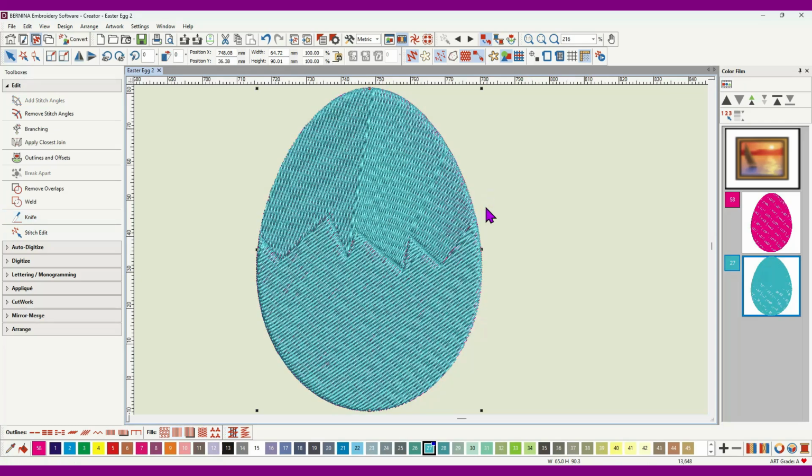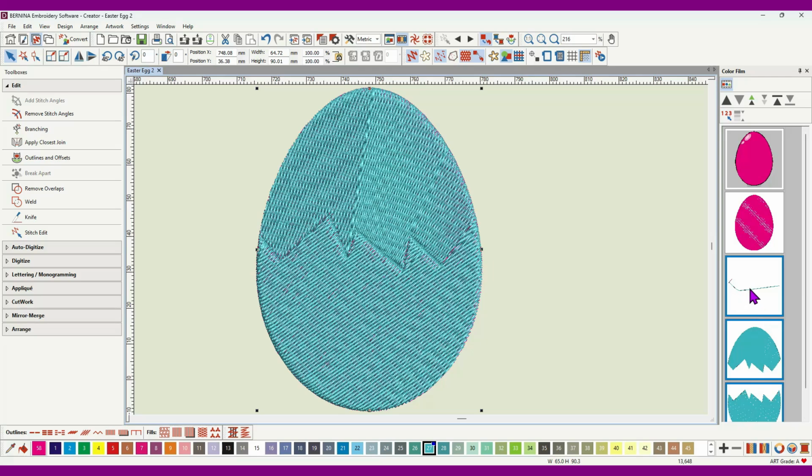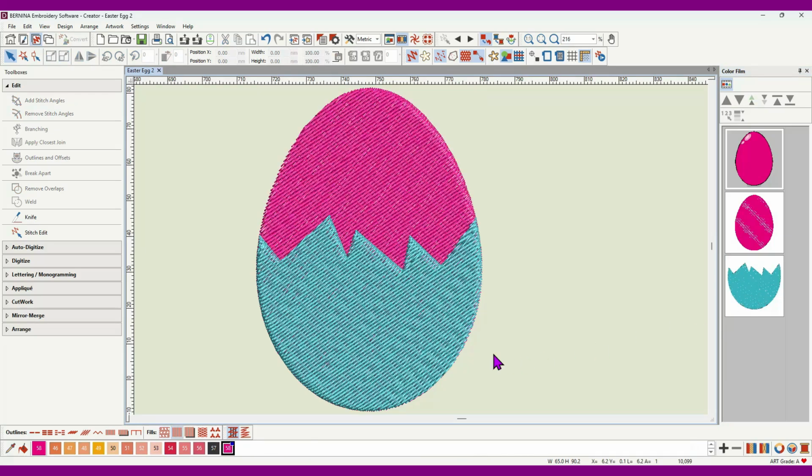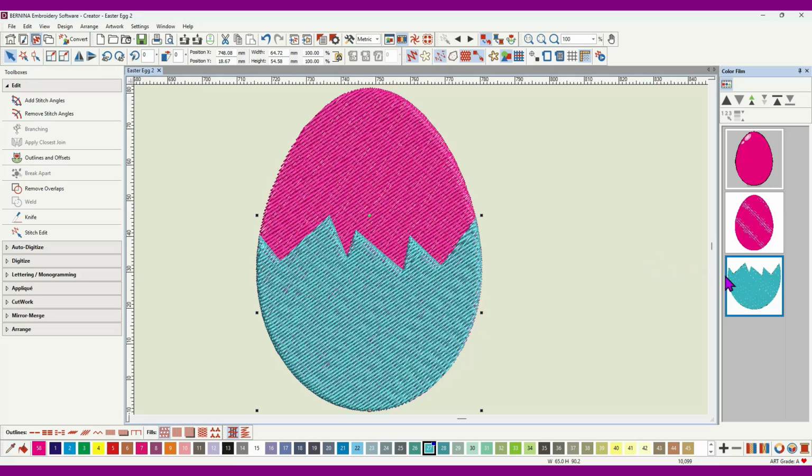Enter. Now we've got two, if we go to individual objects here, we've got two shapes here plus some sort of running stitch here. So I don't think we need that running stitch. We'll delete that. And let's decide what we want to keep, the top or the bottom. I'm going to keep the bottom, so I'm going to delete the top, and I'm going to click on the bottom and go to your edit toolbox and click on remove overlaps.